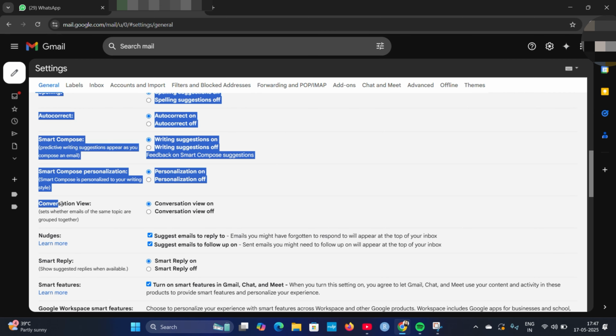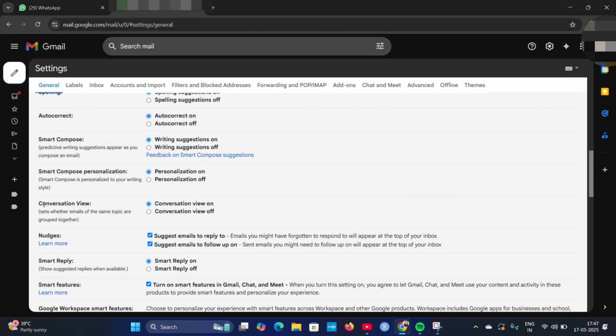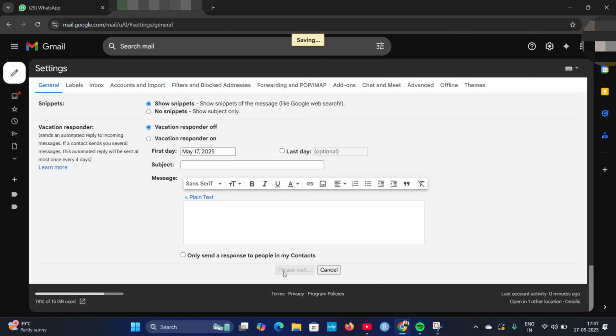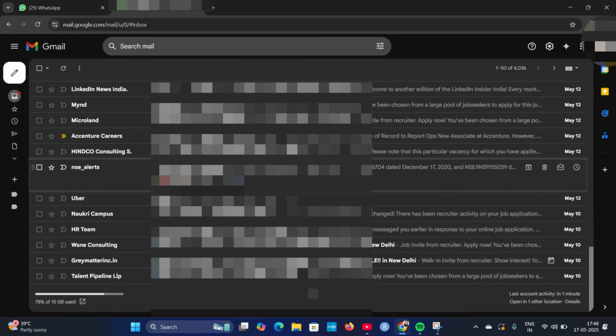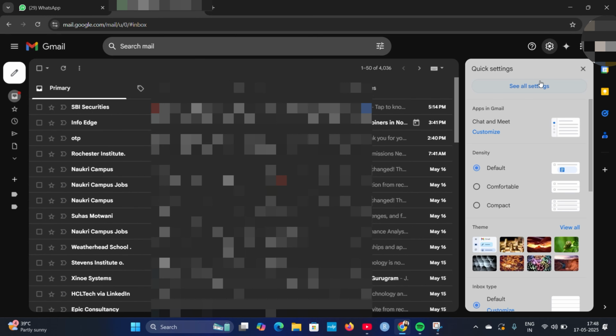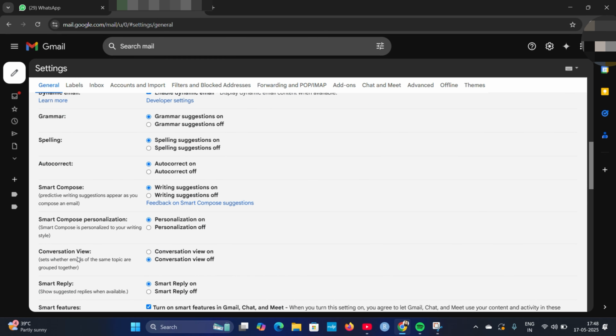So we tap on conversation view off, the blue dot is besides that option. Now we save the changes, sliding down and tap on save changes, and now see. Now you can see that the conversations are threaded now, but let's turn it off now. Emails will appear individually in my inbox, right?